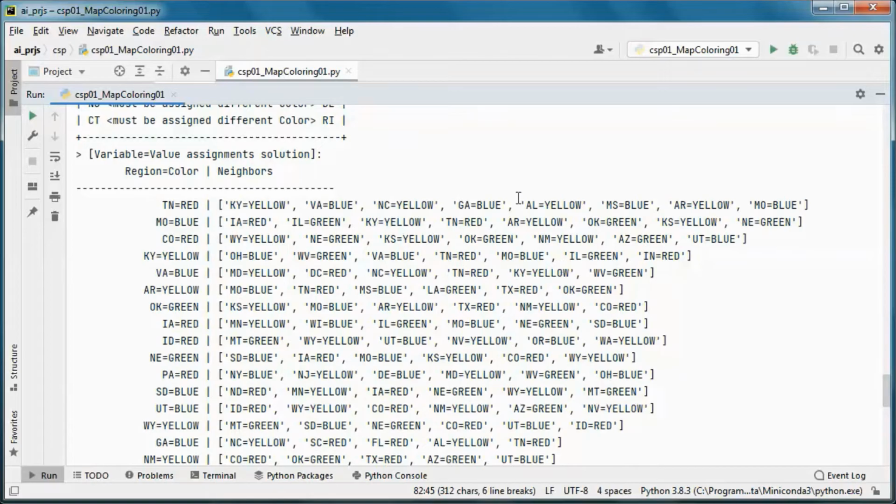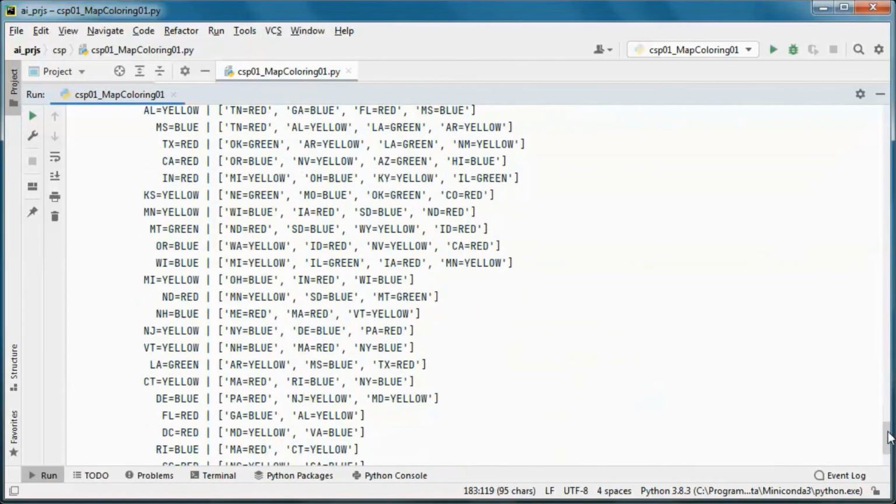And this is a solution that we found. So variable equal value, or state equal color, and this state is assigned this color, and all its neighbors will have different colors. And same for this one, all those neighbors will have different colors, etc.